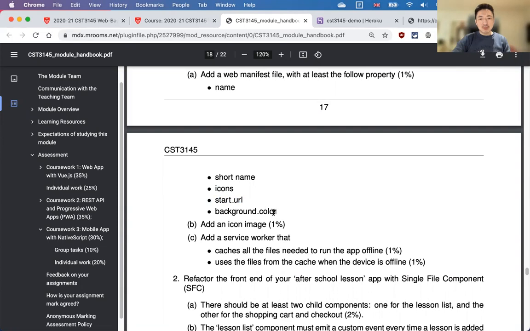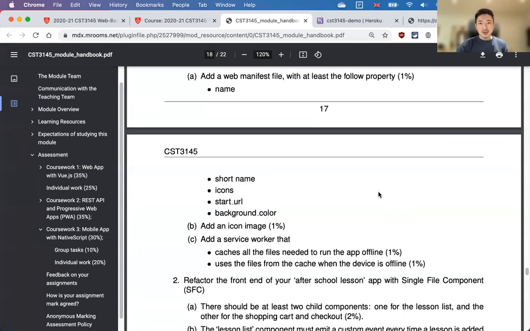And finally, the background color. When you start the app on the phone, it will show a splash screen, and you can set the color to a color of your choice. Okay, so that's the web manifest file.